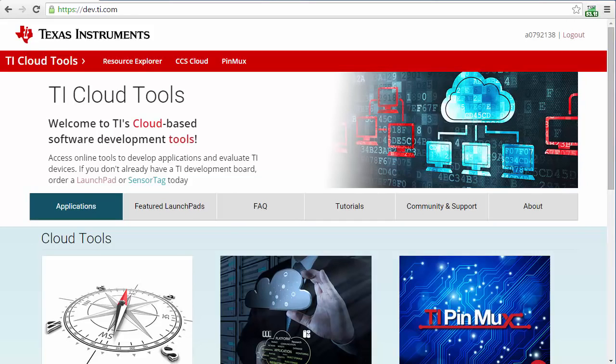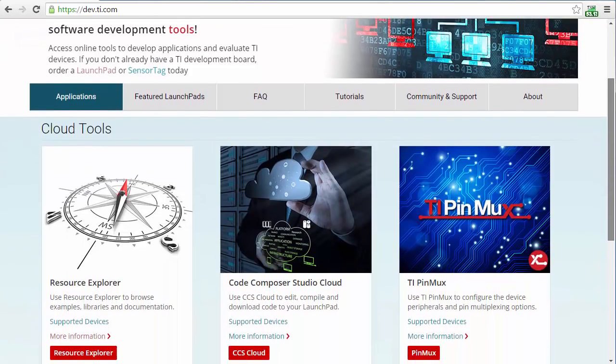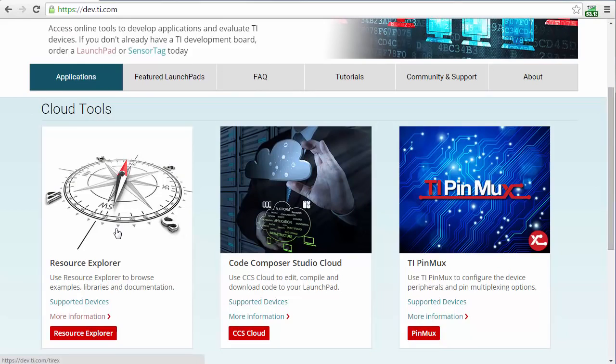CC2650 SensorTag and TI's cloud-based development tools. To start with, go to dev.ti.com. This will open the TI Cloud Tools portal. Once there, you can select from a number of different cloud-based applications. There's Resource Explorer, which allows you to browse through examples, libraries, and documentation. CCS Cloud, which is a cloud-based IDE, and the Pinmux tool.